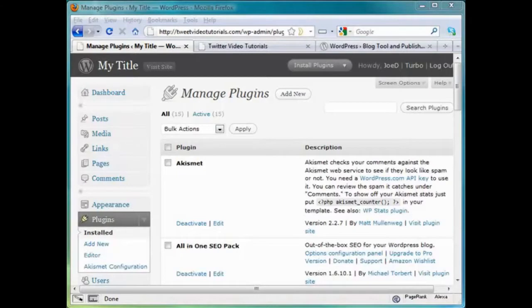Now, these can be a real pain in the patootie if you have to go in and manually add fresh content on a regular basis, because if you do not have fresh content on a regular basis, then it's just going to be a waste of time for you. So that's where these auto posting plugins come in really handy.